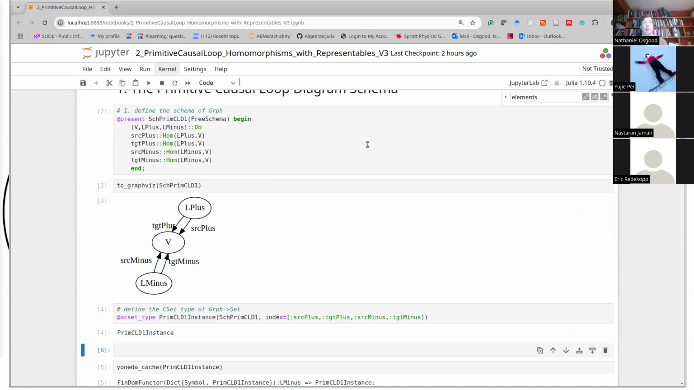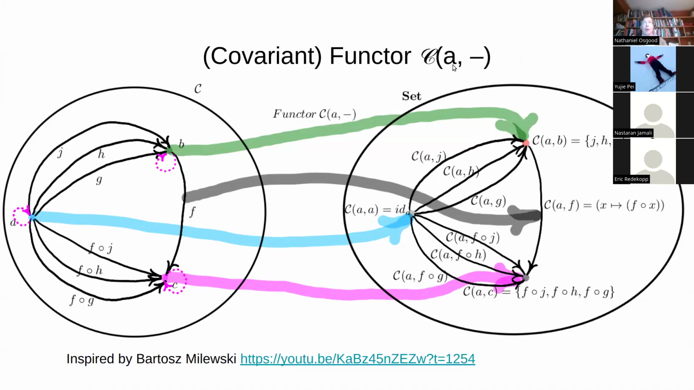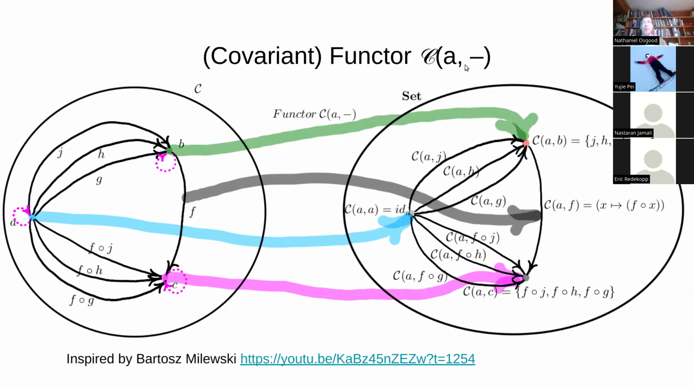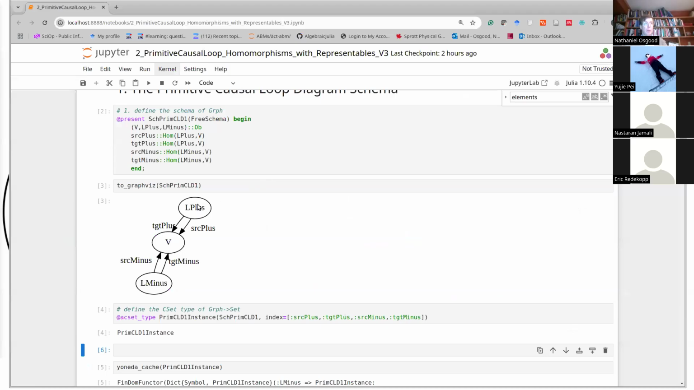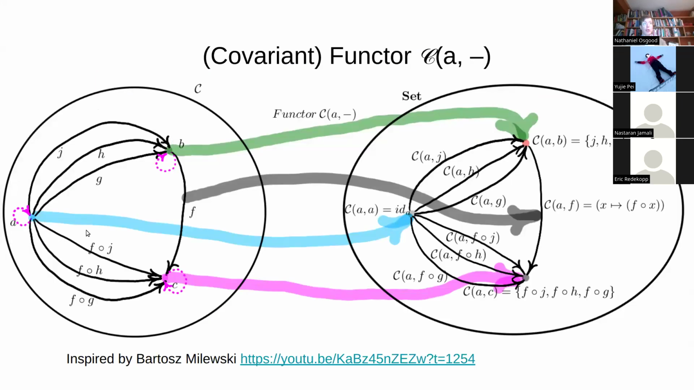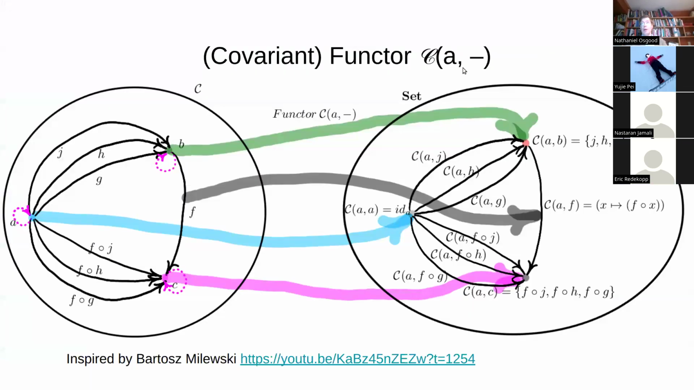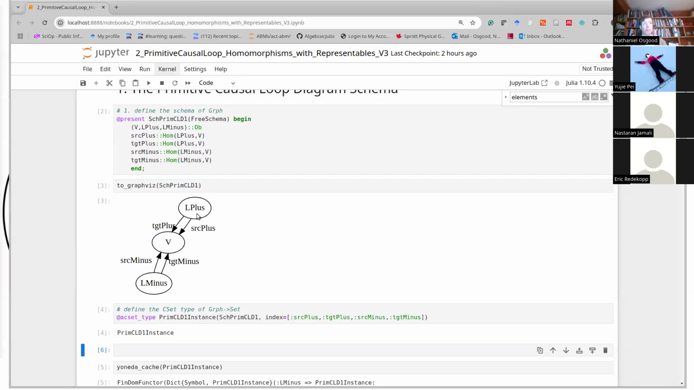Okay, so plug in any object here. I'm going to have C, that's my schema category. A is going to be L plus. So here's L plus. Plug in any object V, I'm going to plug in V. Well, what do I get? I get the hom set from L plus to V. There's two of them, source plus, target plus. That's the hom set, size 2, right? It's a hom set. C(L plus, V) is a set.